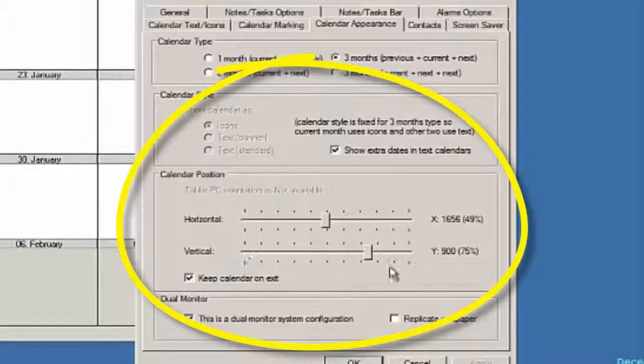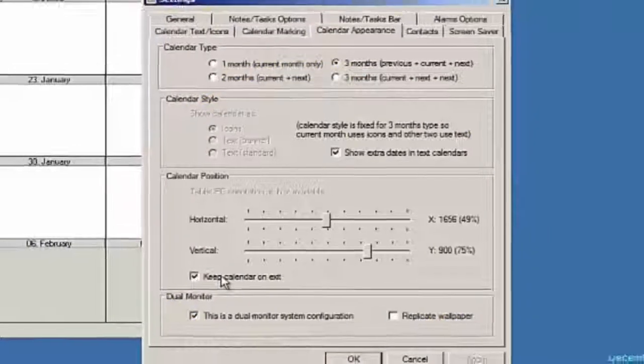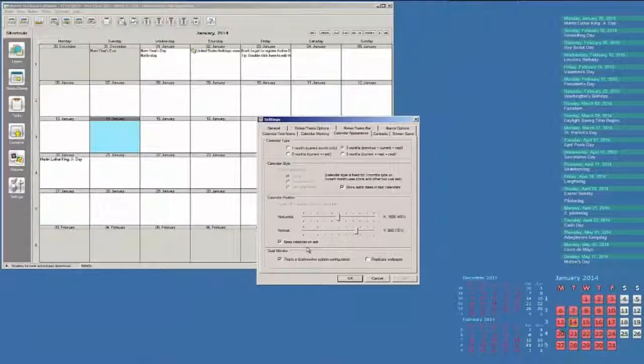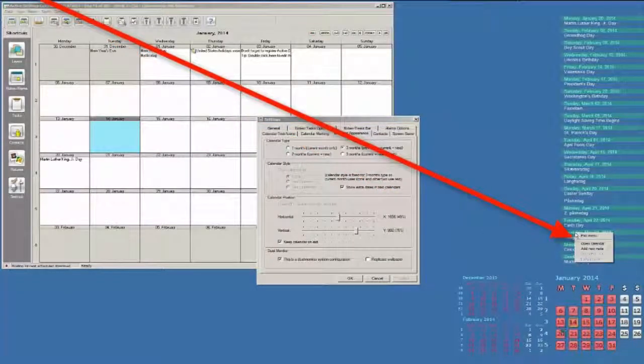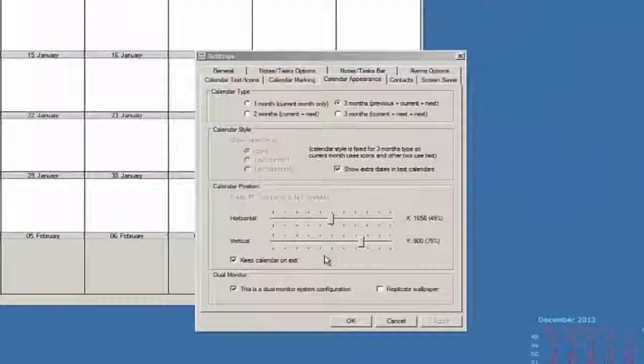Then also, do we want the calendar to be there when we exit the program? Some say no, because if the calendar disappears when the program is exited, then I know it's not running. That's a way of seeing it also. Instead of putting the mouse over here and clicking the right mouse button, if the calendar is not up, then we must assume that the active desktop calendar is not started.